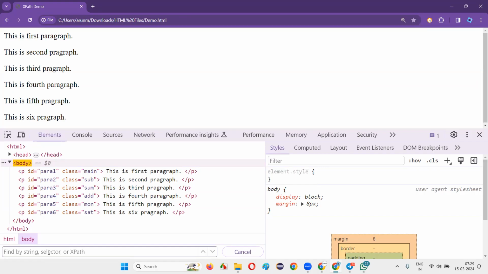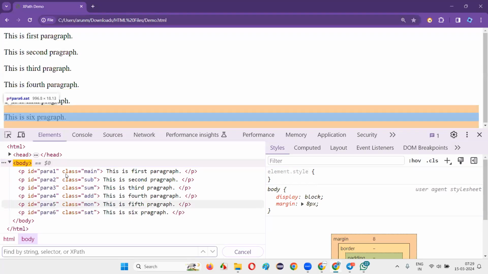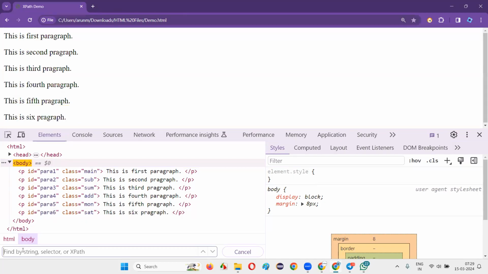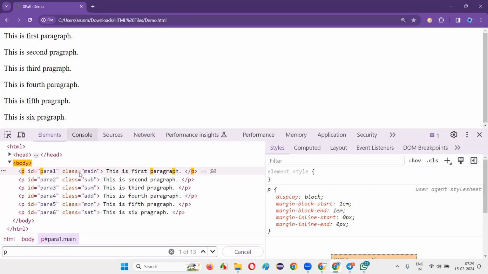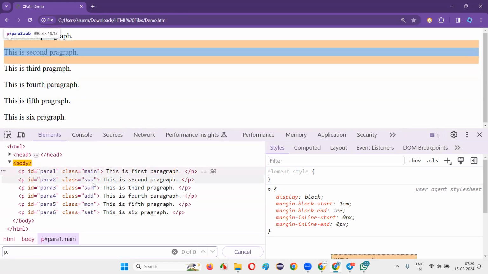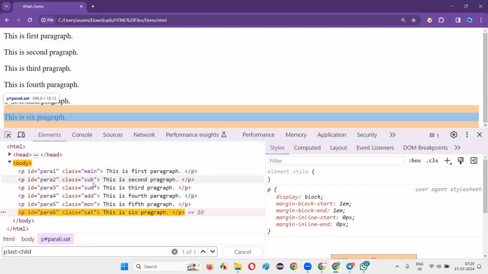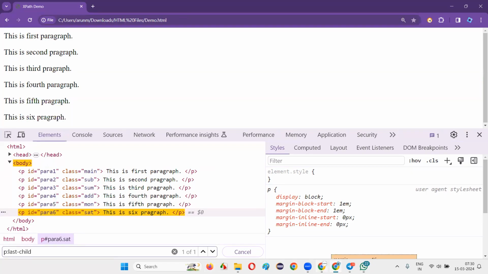It's clearly mentioned, they have given the tag name. There is no need of using the asterisk symbol because they already gave the paragraph tag, the last paragraph they are saying. So P will locate 6 paragraphs, let's assume, and in that the last one, colon last-child. That's correct. P colon last-child, that's correct.